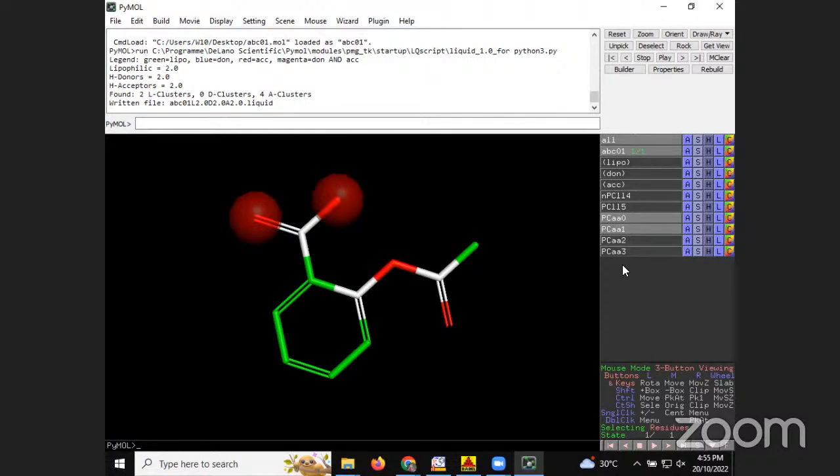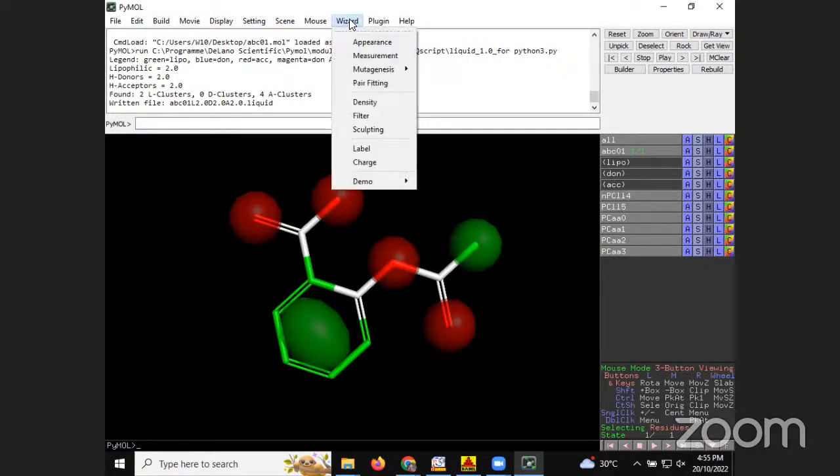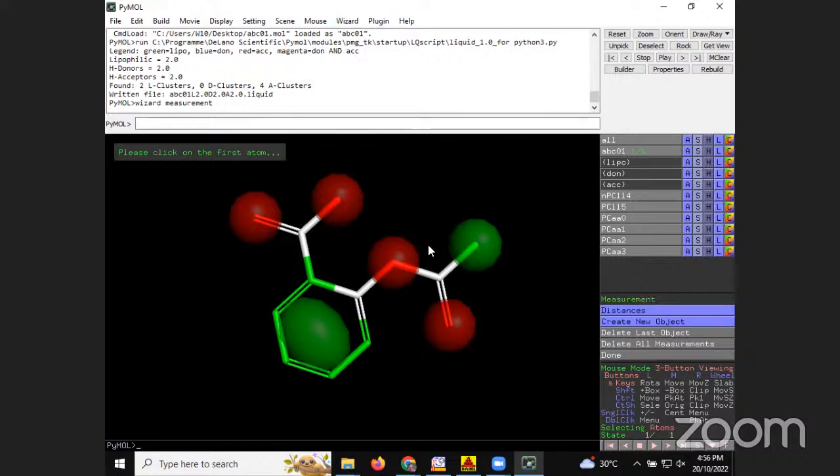One more thing. Now this is a very interesting molecule. I'll show all. Now go to Wizard. In Wizard there is an option, Measurement. With it we can calculate the distances between atoms. But for this, the molecule should be optimized in 3D. If it is correctly optimized, you can get the correct distance between the different types of atoms. Okay, we can do it.